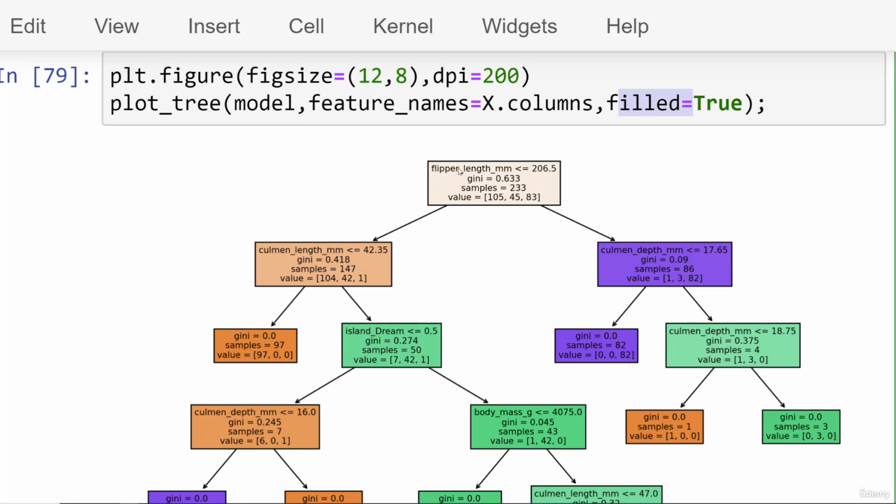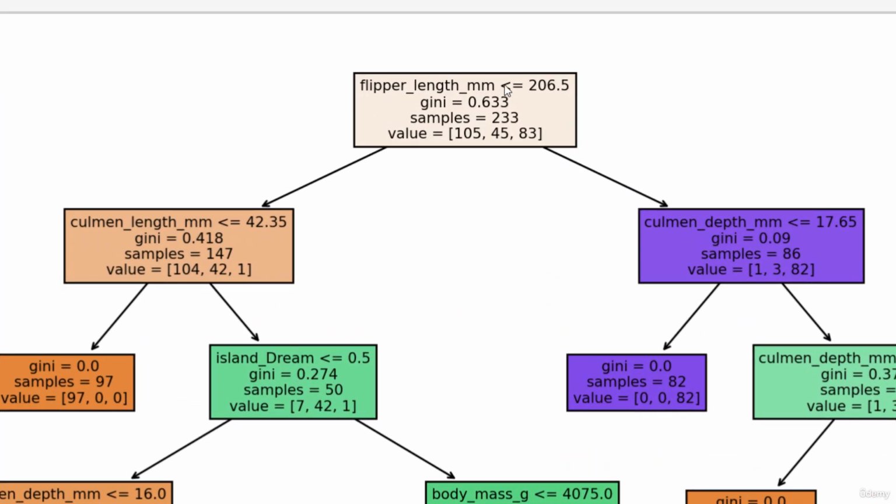So we know this first row value, flipper length millimeters, that's the feature it's considering, as well as the split it's actually considering. Then we see the Gini impurity of that particular feature at that particular split. So just like we saw in the theory and intuition lectures, scikit-learn is actually performing that mathematics behind the scenes. Then we see samples is equal to 233. What does that actually mean?